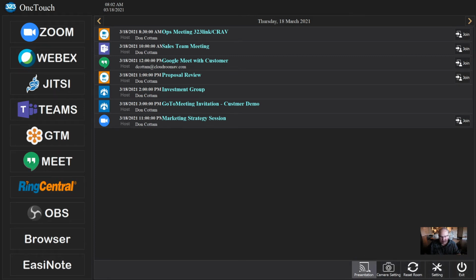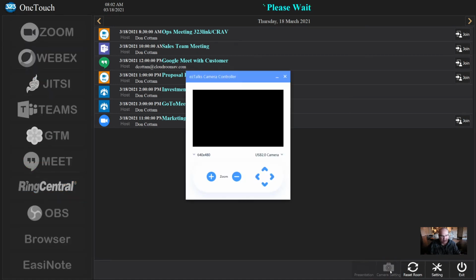Across the bottom here, we have a presentation button. The presentation button will either launch a capture from an HDMI that will go full screen, or it will launch what's called Air Server, which will allow you to share up to 4 devices to the front of the room. Your camera controller, which you've already seen, is exactly what it was a minute ago. You hit camera controller and boom, look what launches, your camera controller.